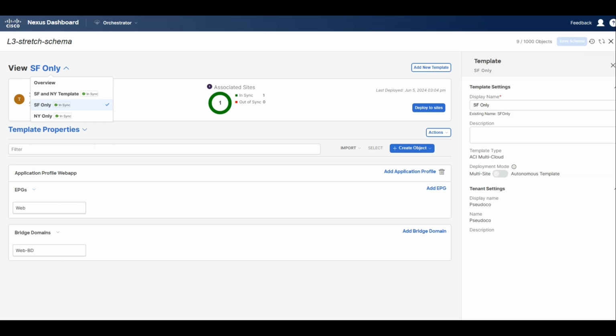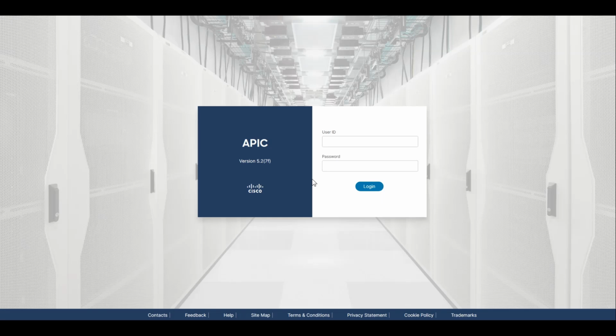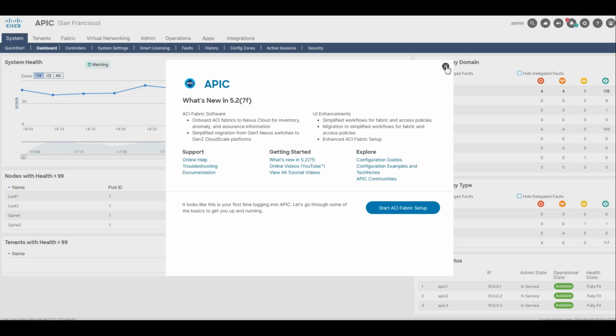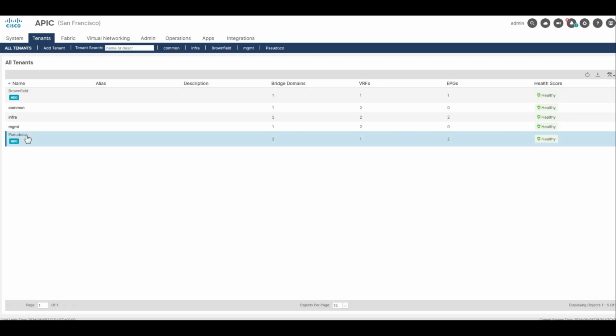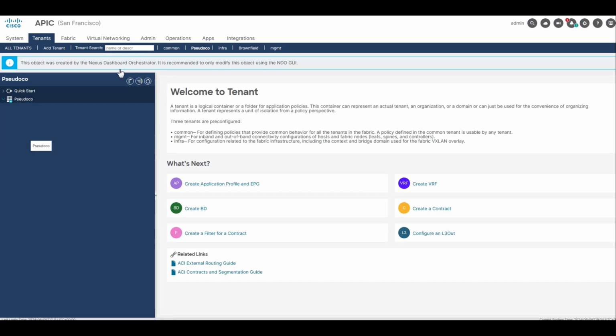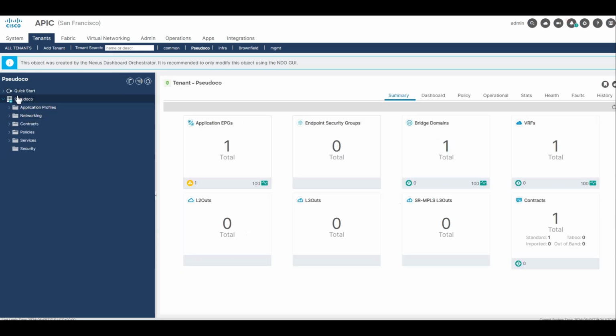So when the contract is applied to the web and app EPGs, the web EPG and bridge domain are pushed to the New York site, and the app EPG and bridge domain are pushed to the San Francisco site. So I will verify the configuration in the APIC. So log into San Francisco APIC. We're going to navigate to tenant pseudo, that's automatically created by our orchestrator. And in pseudo, we're going to navigate to application profiles, web app.